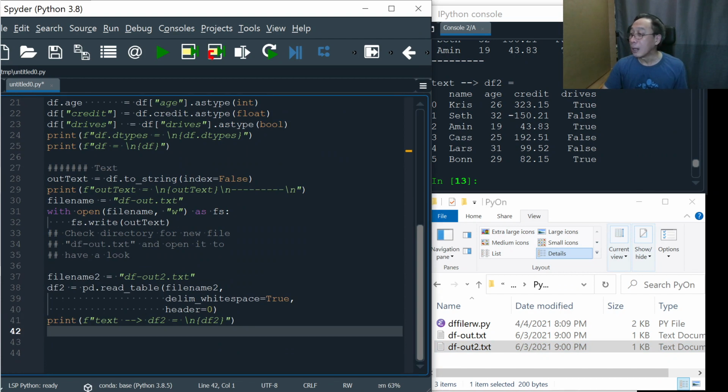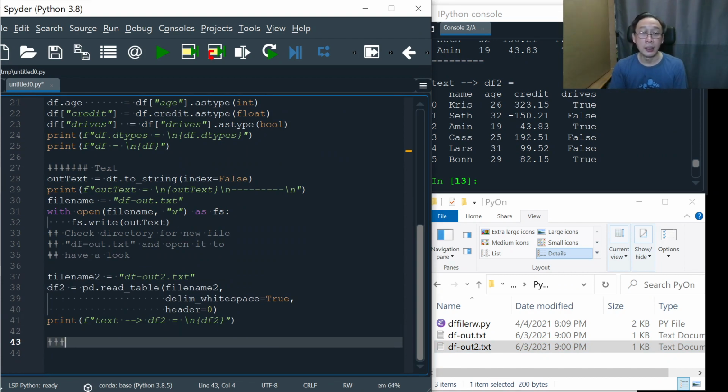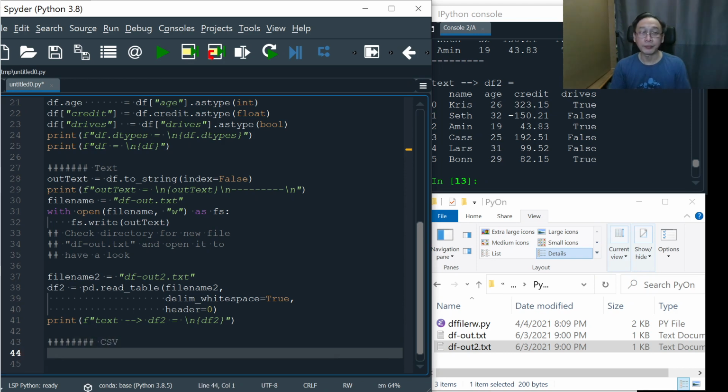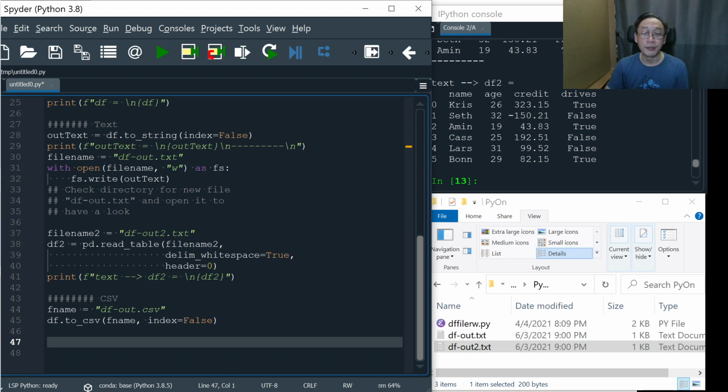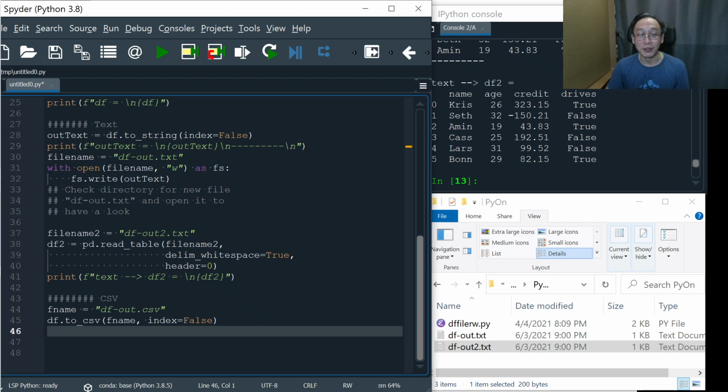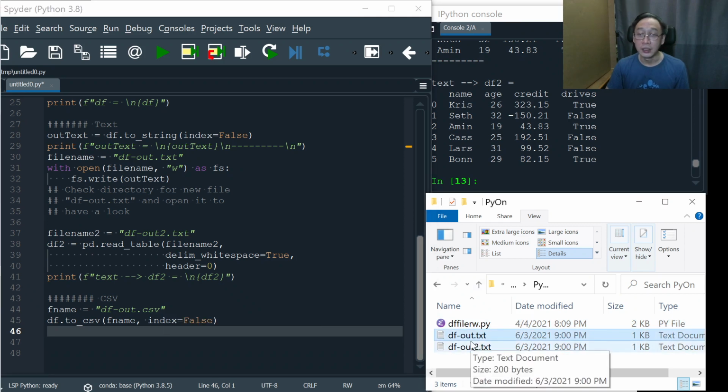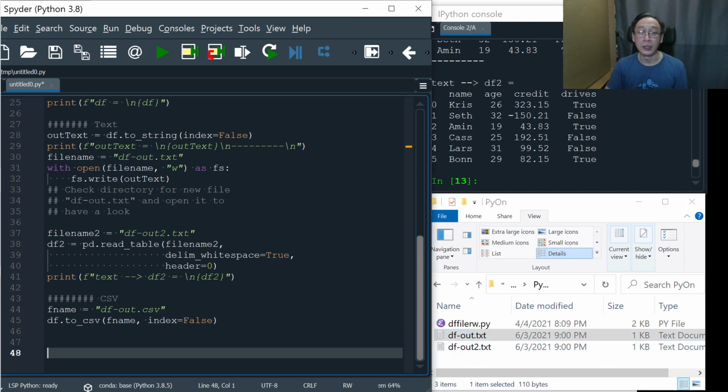Okay. Now, next up is our CSV. So let's put a marker here. Okay, CSV. Not surprisingly, we're going to basically do this. Send out df, the three-member data frame, to CSV, right? So this file name, df out. Right now in this folder, we don't have a CSV file, df out CSV file. So let's do that and see.